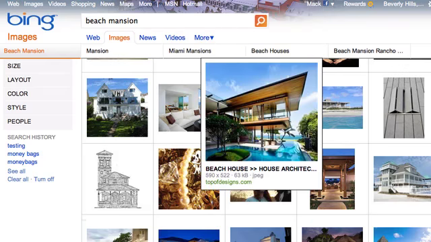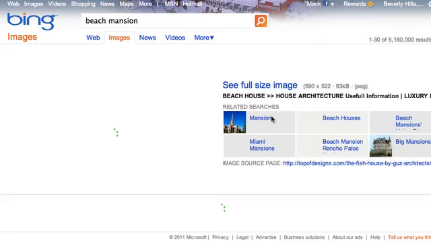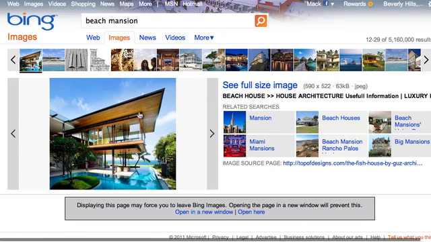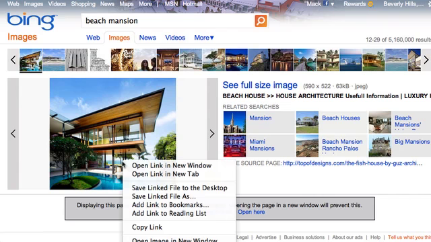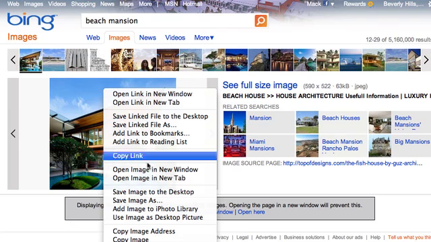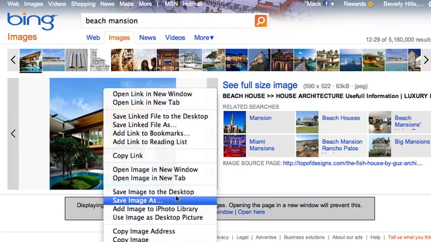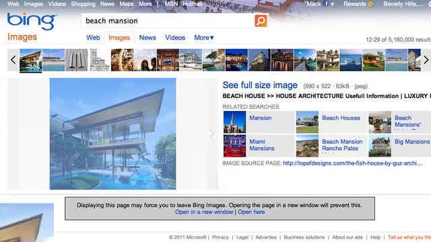You could click on something like this, which is so cool. I mean, this looks really cool. And you could save this to your computer. You just right click, and then usually you can save the image. Here we go. So it's like save image to desktop, and you would save the image to your desktop and then go to Facebook and upload it.